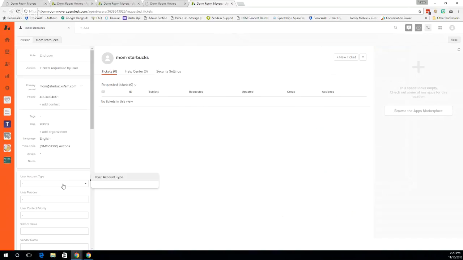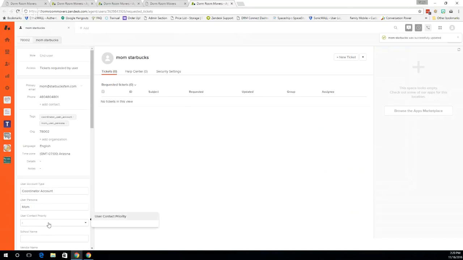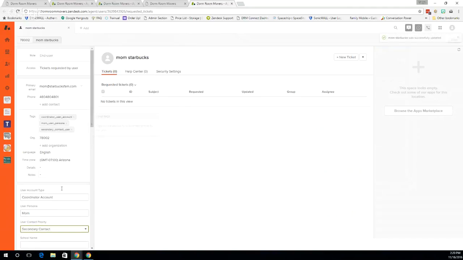So now you have organized the secondary account to the main account, and you're going to identify it. You're going to click on the user account type, and it's going to be the coordinator account. For the persona, the persona is going to be mom. And then the user second contact priority is going to be the secondary contact. Or if it's like a friend calling in for the user, you're going to hit other, but the secondary contact is the secondary account that we just organized.